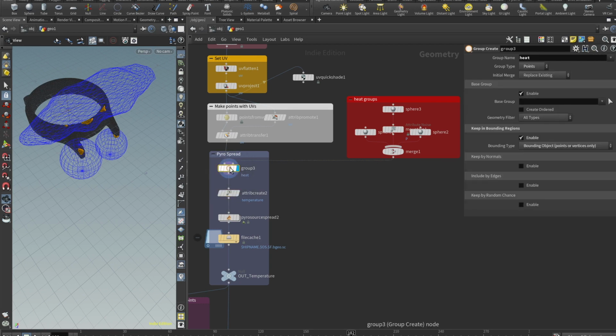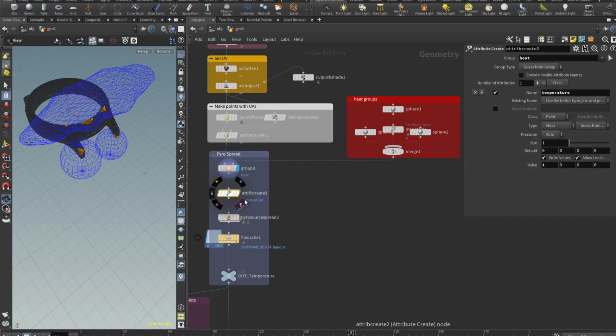Now to that heat group, we want to create a temperature, and I drop an attribute create and select that I want to create temperature attribute for the group heat. And here's the deal, it will create that attribute for all the points, because you cannot create attribute for just a set of points, right? For all the points, the attribute temperature will be created, but only for the group that we specify here, it will be set to the value that we write down here. And in my case, I'm setting the temperature to be 1 at the points that are in the group heat.